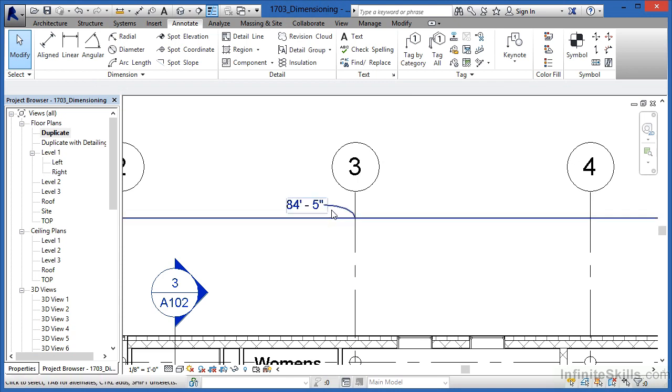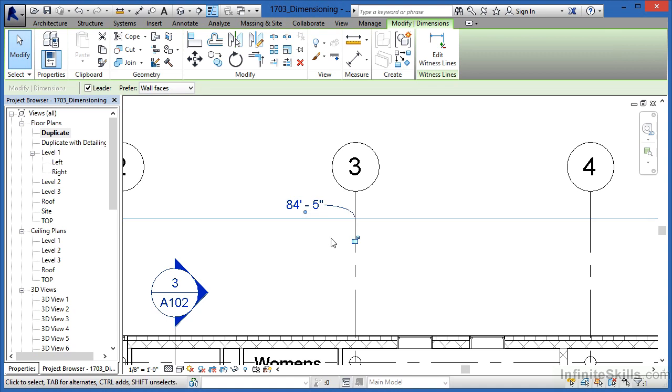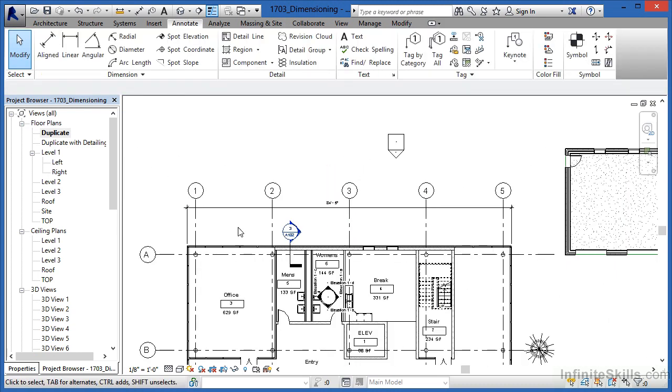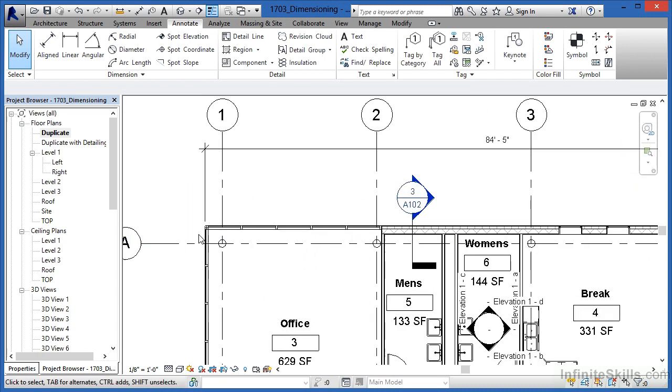Now in this case, we really probably don't need to have this leader here. If we want to remove the leader so it doesn't even show up, we can do that by selecting on the dimension. Underneath the options bar on top, you can clear the check mark for leader, and you'll see that that leader line will now go away. Now I'm just going to click to finish off that command. And we could continue to do dimensions like that going down the side.